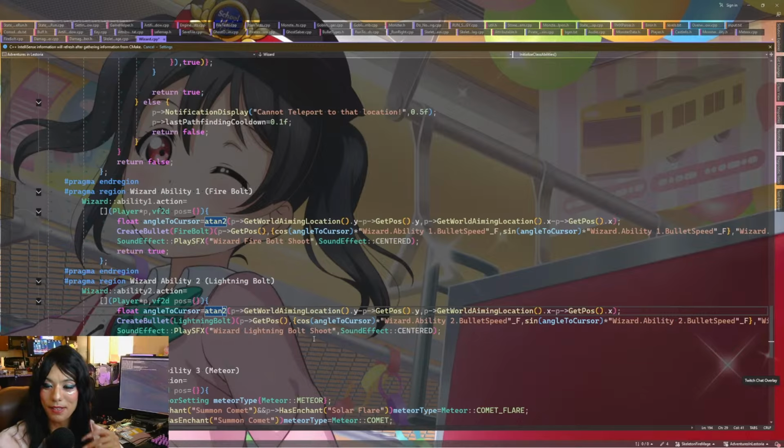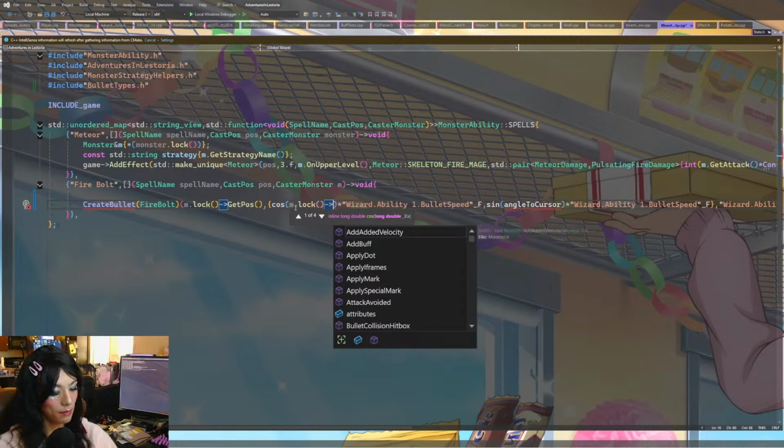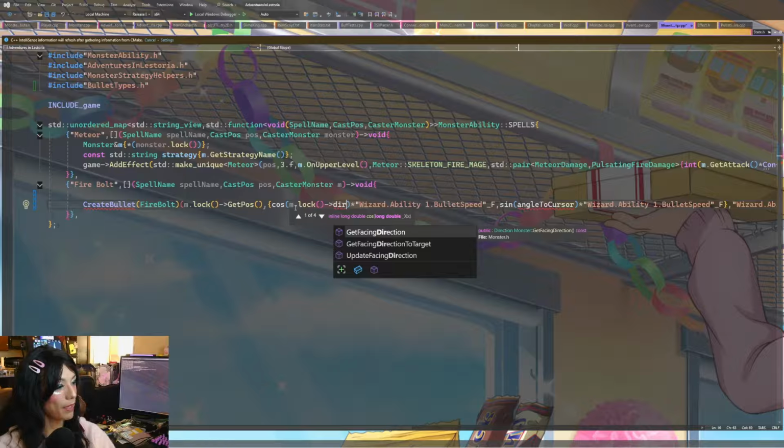I really don't like how I did this. This is kind of gross, right? But I guess we did make a function for it. It was like get direction or something. No, that's facing direction. So yes, if we want to find out what the angle is, we're going to have to subtract the two y's and x's and do an atan2 to get a radian version of the angle to the player.